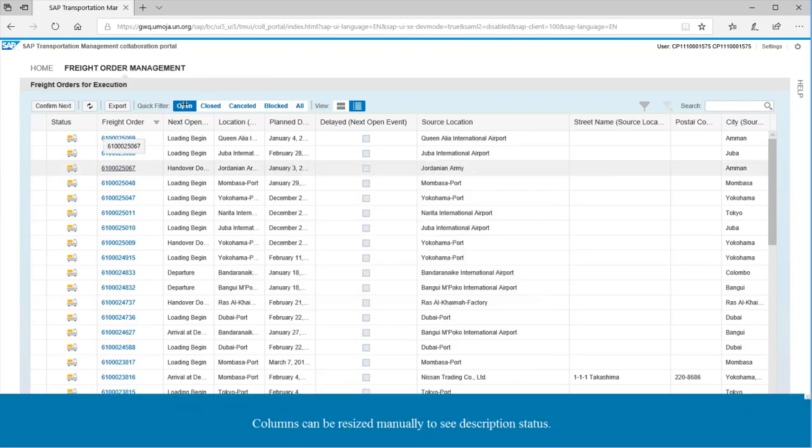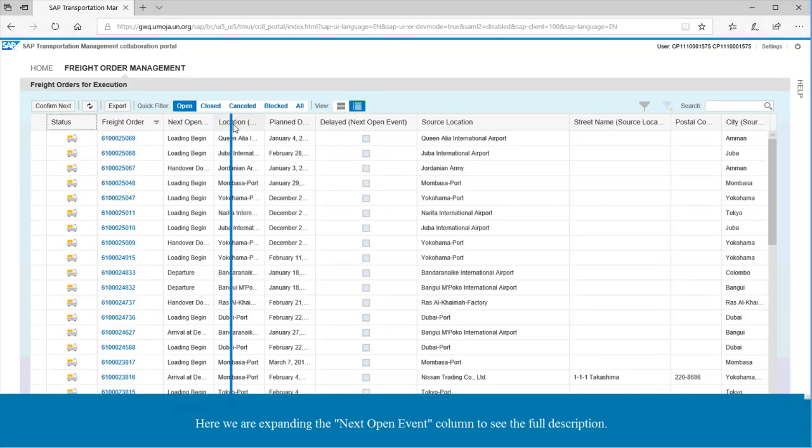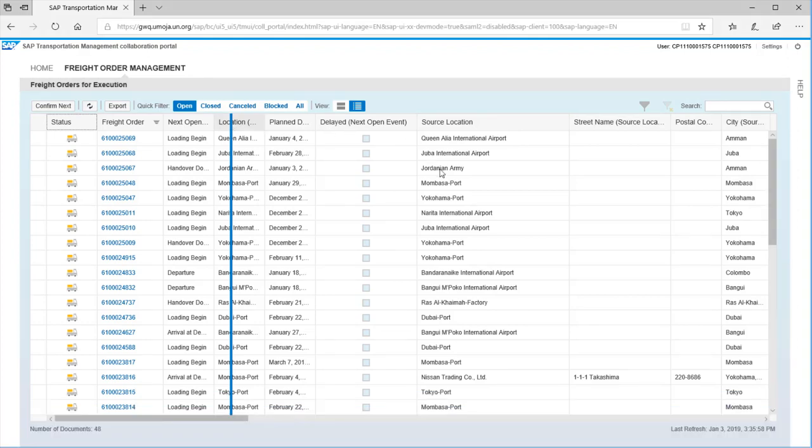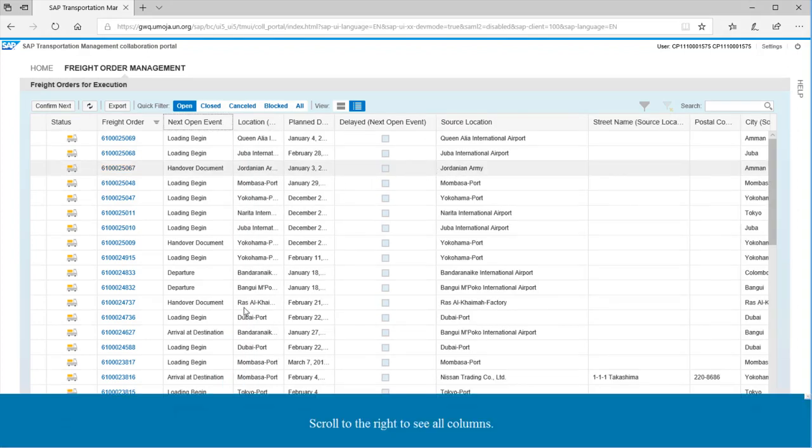Columns can be resized manually to see description status. Here we are expanding the next open event column to see the full description. Scroll to the right to see all columns.